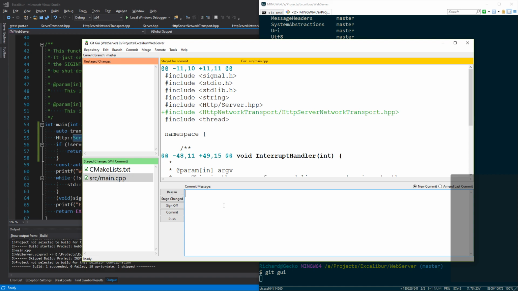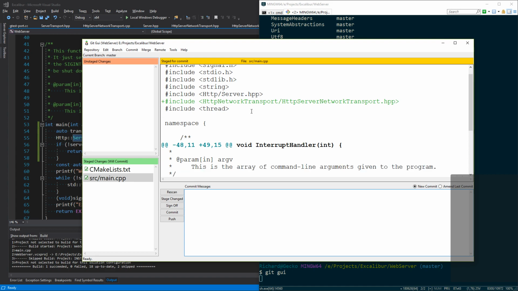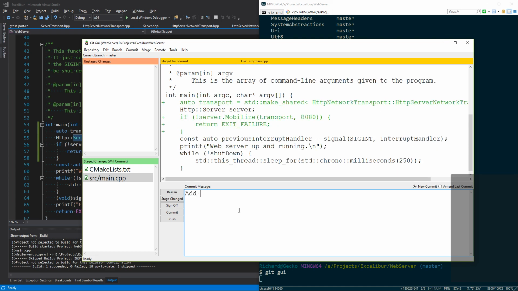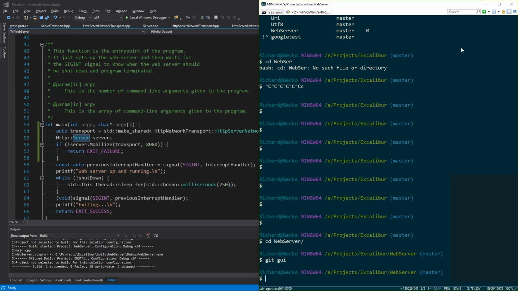So all we did was add transport layer, use HTTP server network transport, and hard code the server port to 8080 for now. So let's add some diagnostics.